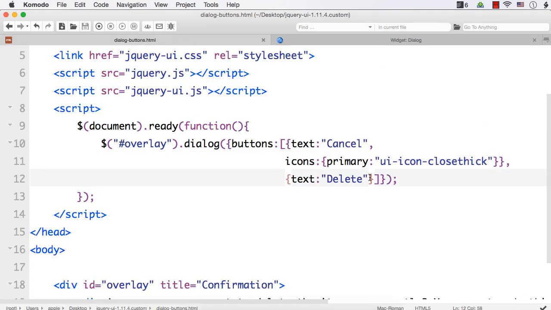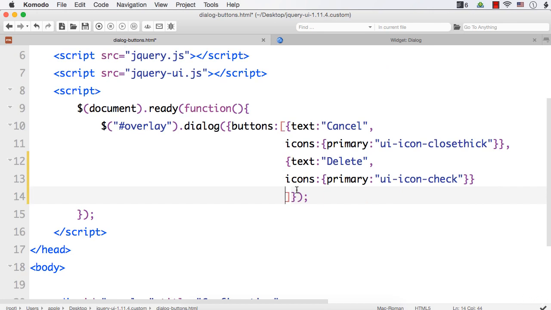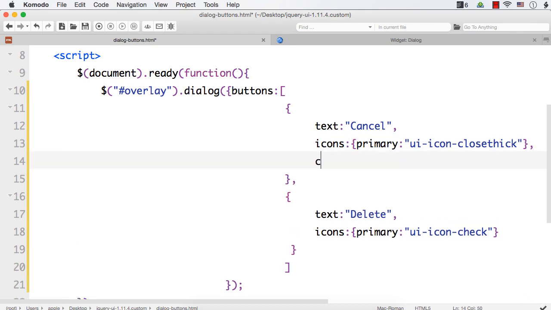So after this, let me put a comma, then icons. It should be within curly braces because we can add primary as well as secondary if you want, and ui-icon-check. Okay, let me put an enter here to see it clearly. Okay, now the code is aligned properly. Then we can have the click function.